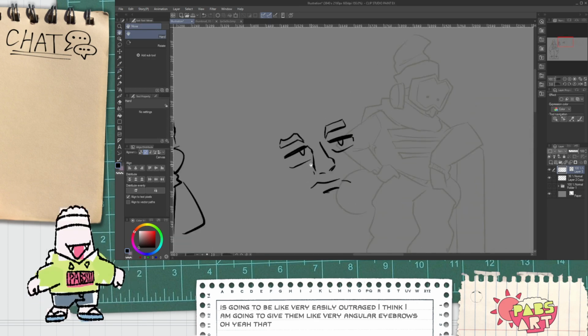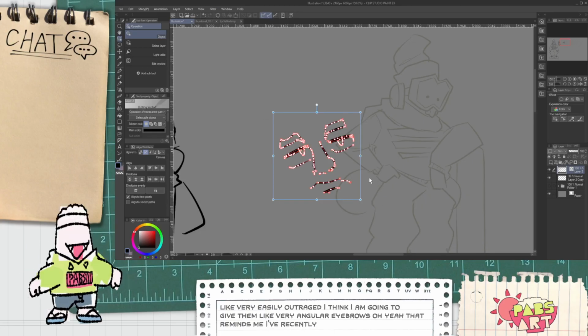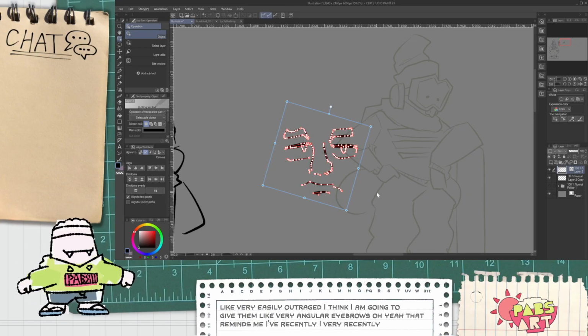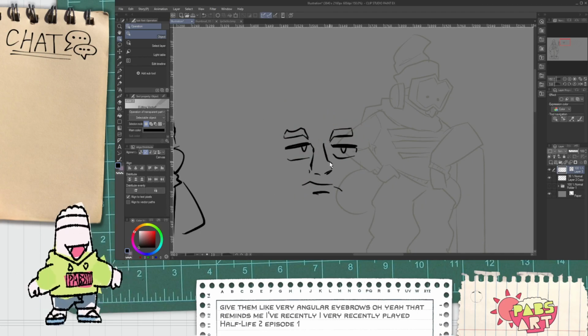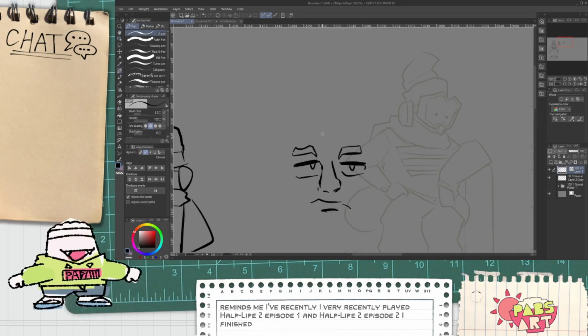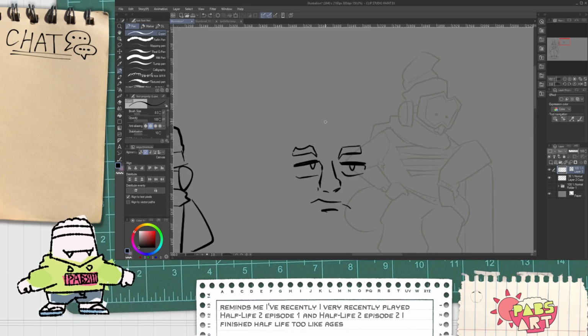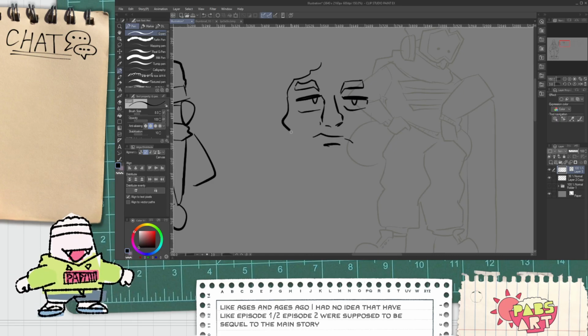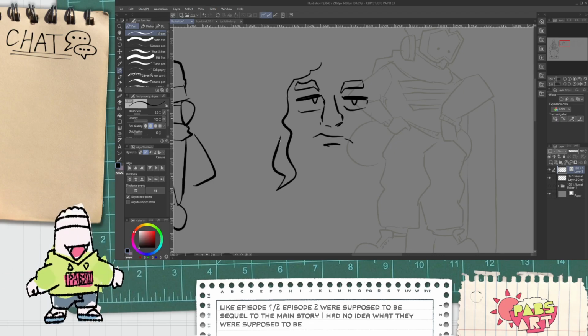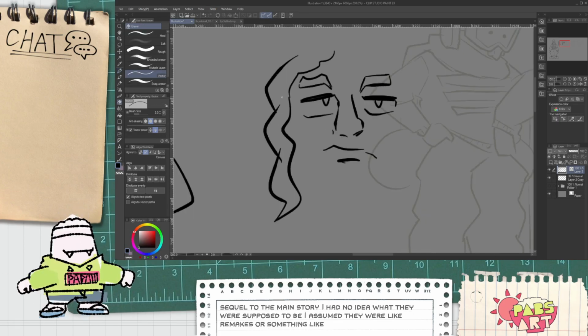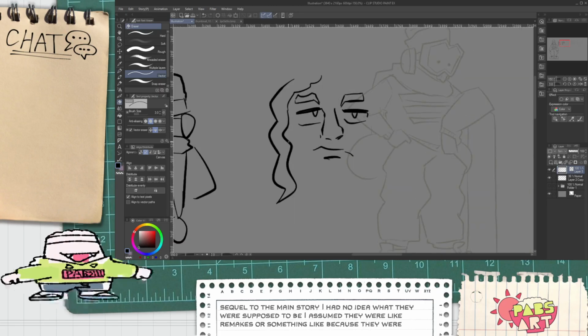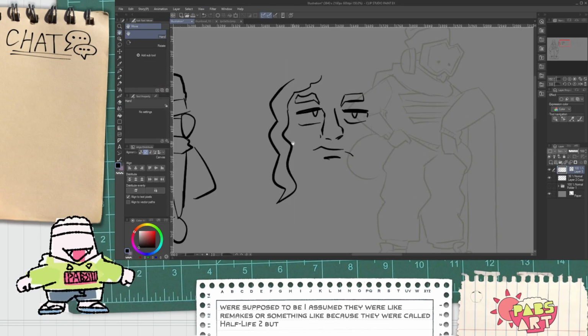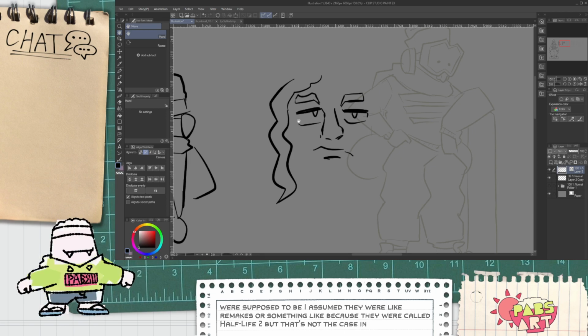Oh yeah, that reminds me. I very recently played Half-Life 2 Episode 1 and Half-Life 2 Episode 2. I played Half-Life 2 like ages and ages ago. I had no idea that Half-Life 2 Episode 1 and Episode 2 were supposed to be sequels to the main story. I assumed they were like remakes or something, because they were called Half-Life 2. But that's not the case, in fact.